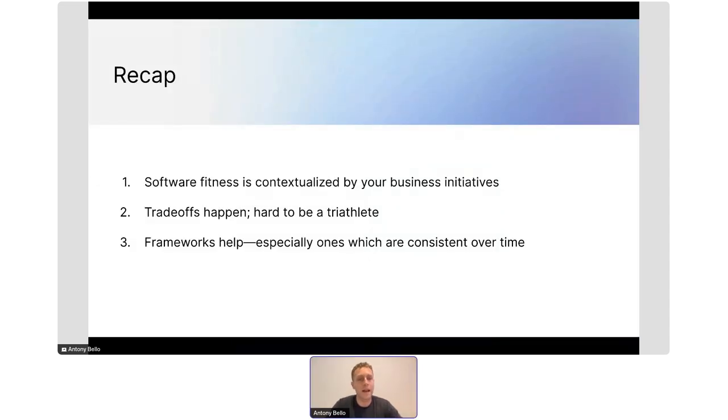So just to recap what we just covered, ultimately the fitness of your software is contextualized by your business initiative. So wherever your business is going, you need to understand how that maps back to the required capabilities. That way you can be rigorous about what problems your tools are solving, and whether that is something worth investing in today versus in 6 months from now, knowing that this is not necessarily a short process. It's hard to also have software where you have a perfect business fit, a perfect technical fit, and a perfect cost fit.